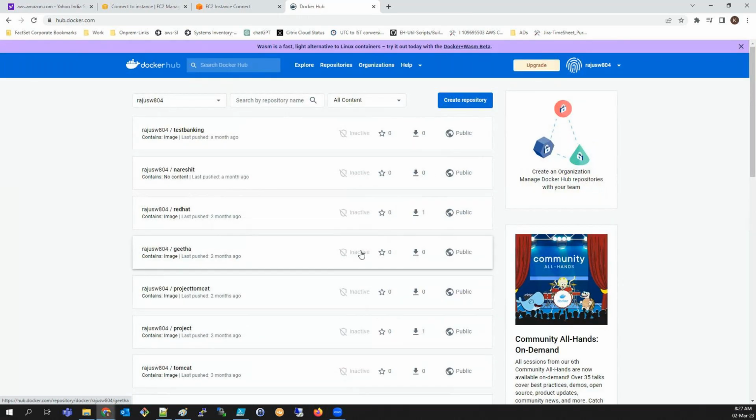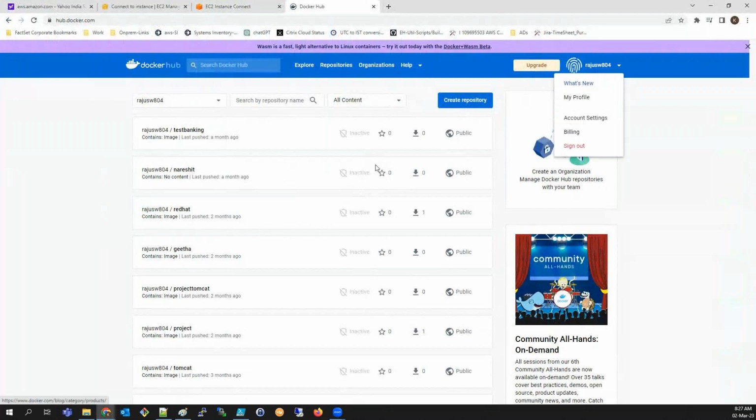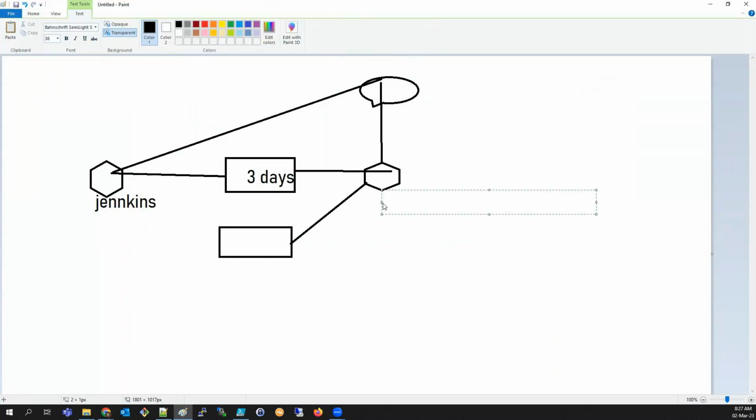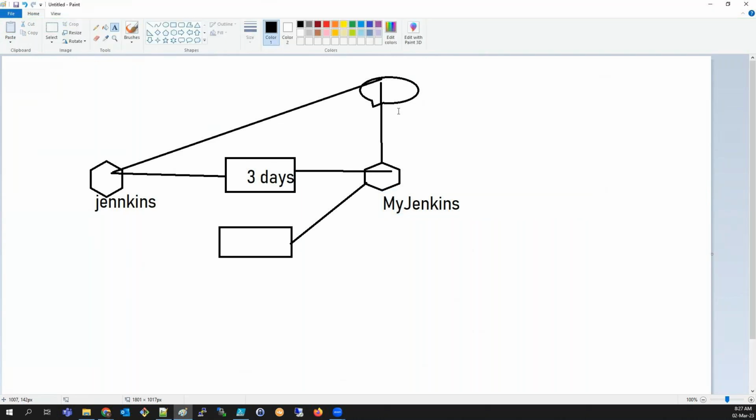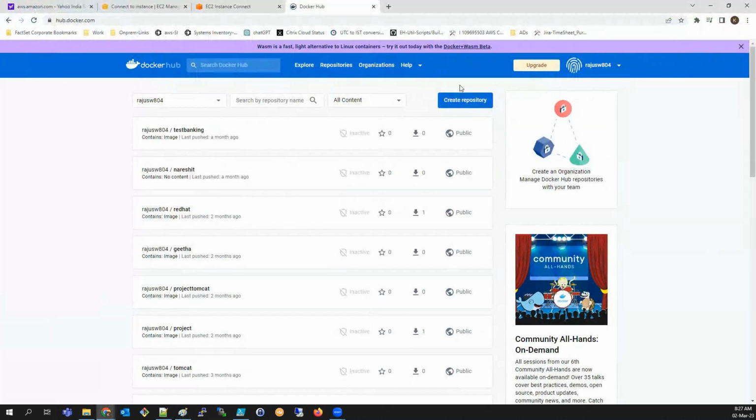So if you want to upload any image to the Docker Hub, you need to create a folder in the Docker Hub. So I want to upload this Jenkins image, my Jenkins image, to the Docker Hub. So what I need to do, I need to create a folder in the Docker Hub, nothing but a repository. Okay, you have to create the repository in the Docker Hub. So how to create? You have the option called create repository.